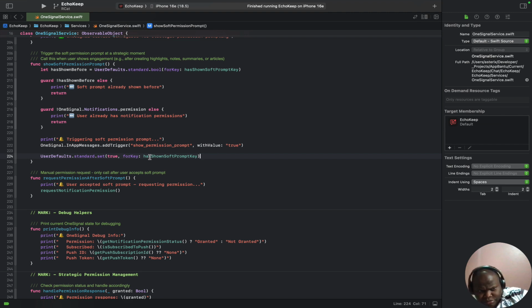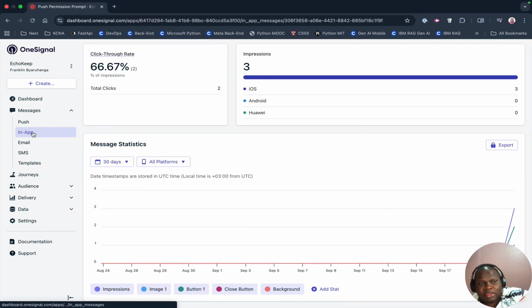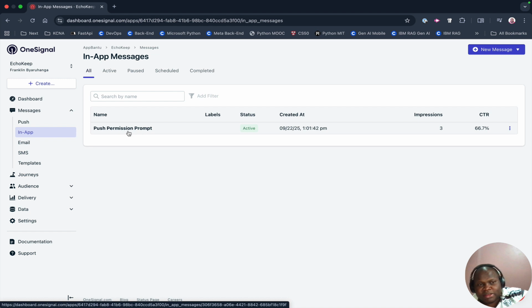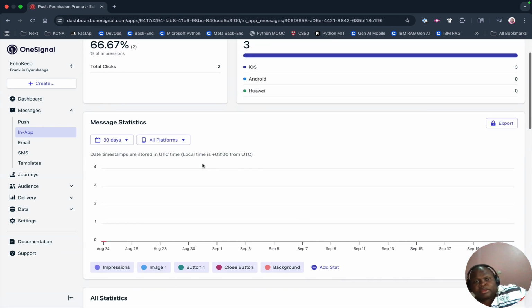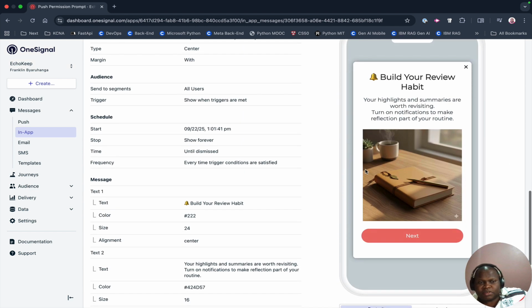Basically, with in-app messaging, all you need to do is add a trigger and a particular value, like let's say show soft prompt, and then make it true. And then inside OneSignal, in the in-app messages, you simply come and design. So this is the in-app message I designed called push permission prompt. It looks something like this when it's presented to the user.